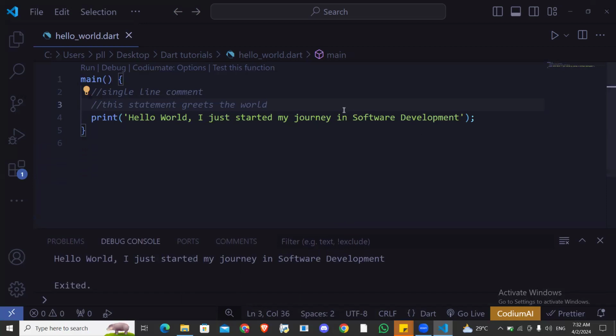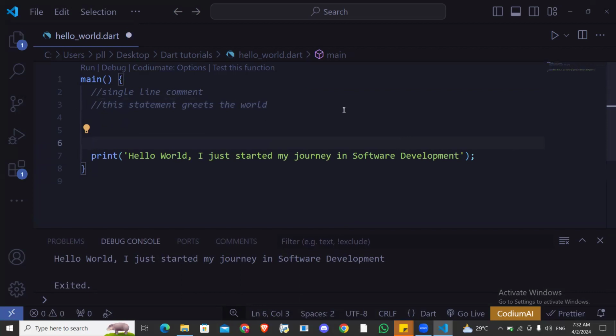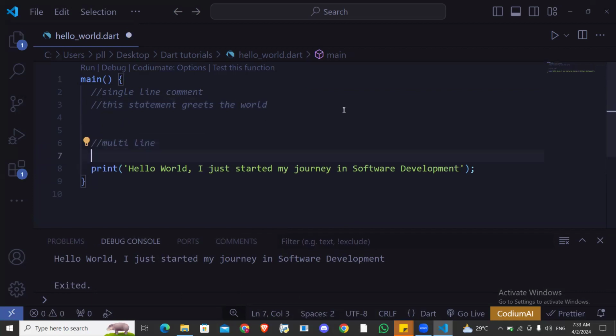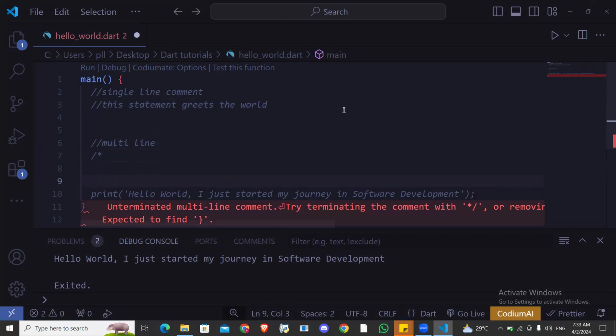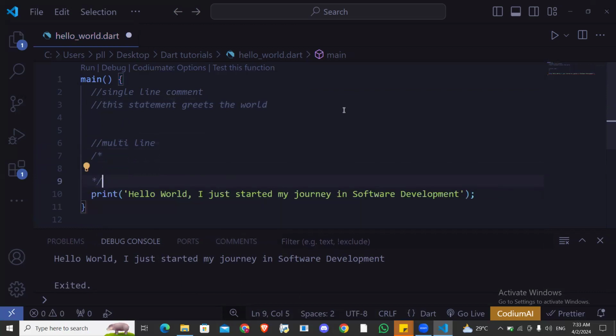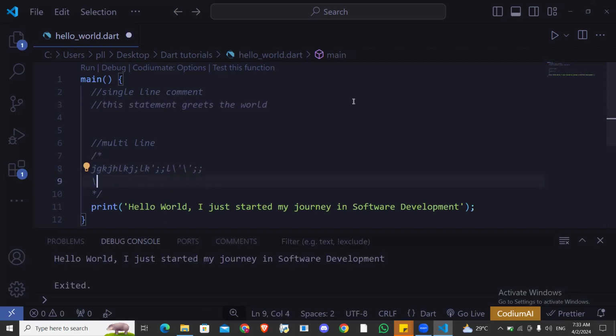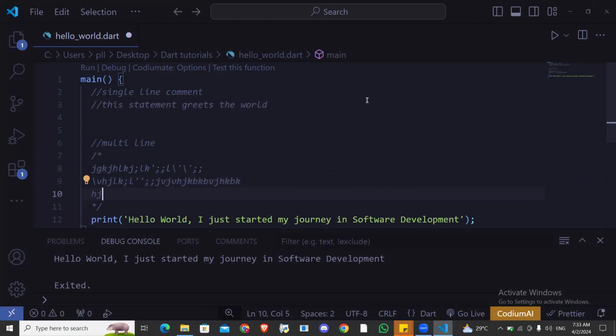Now, if you want a multi-line comment, how do you start it? You start with a slash and a star, then you end with a star and a slash. So I can come here and type anything I want to type in multiple lines. You can see it is in multiple lines. It is not in one line.